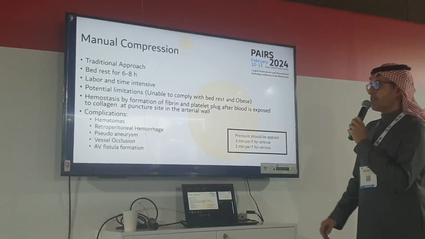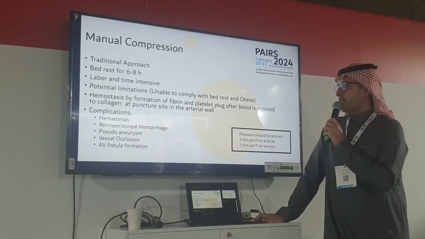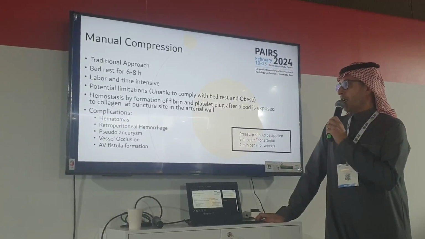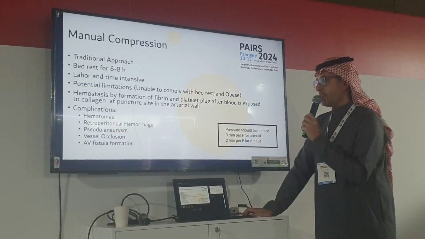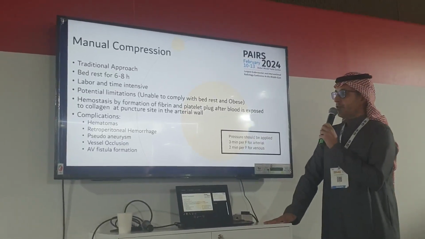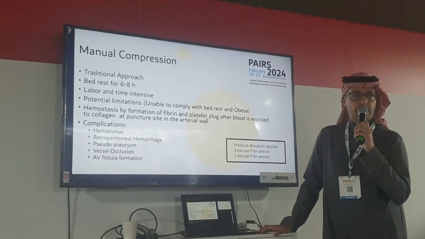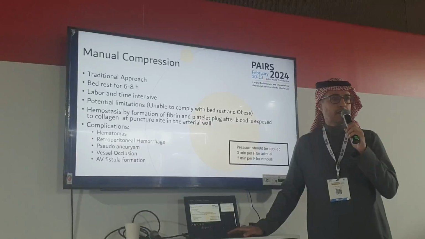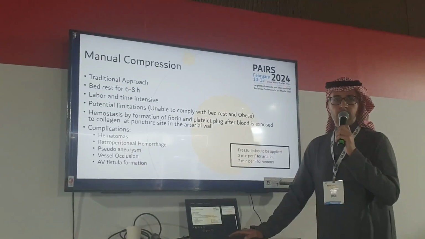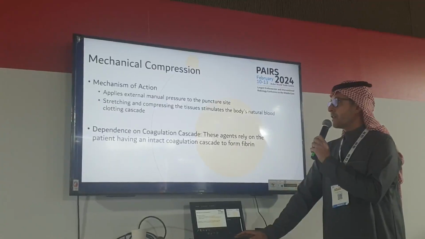So with the manual compression, this is the traditional approach. Usually patients are on bed rest for 6 to 8 hours. It has these limitations, but it's labor and time intensive. And we usually compress 3 minutes per French in arteries and 2 minutes per French in veins. So if you have a 5 French arterial access, we compress for 15 minutes. But with the venous access, we use the compression for about 10 minutes.